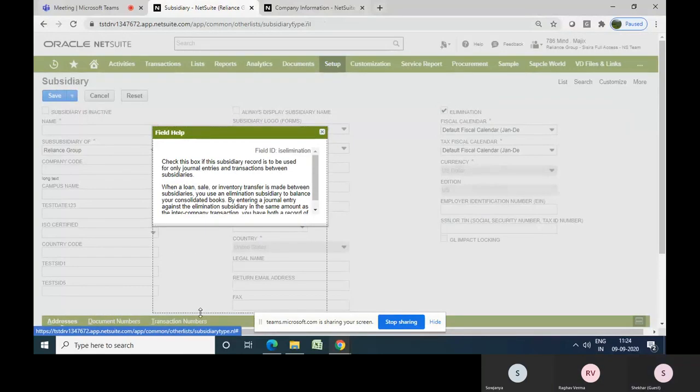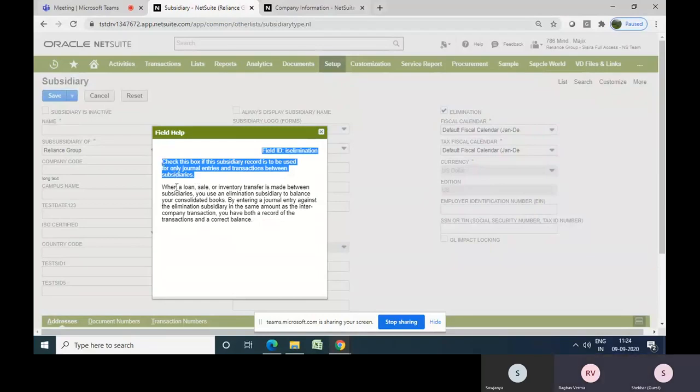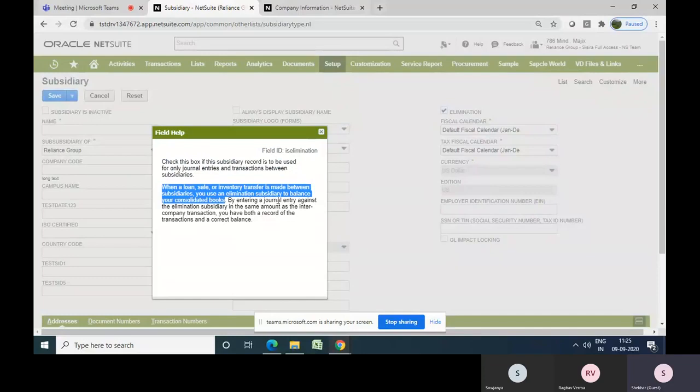See, check this box if this subsidiary record is to be used only for journal entries and transactions between the subsidiaries. When a loan, sale, or inventory transfer is made between the subsidiaries, you use an elimination subsidiary to balance your consolidated books. By entering a journal entry against the elimination subsidiary in the same amount as the intercompany transaction, you have both a record for the transaction and the correct balance.